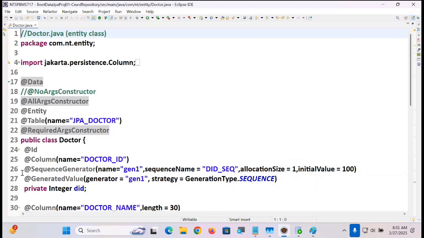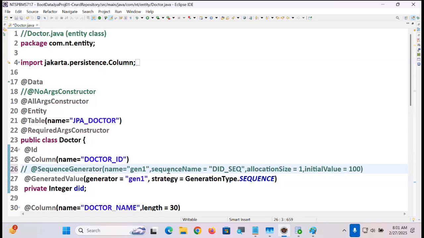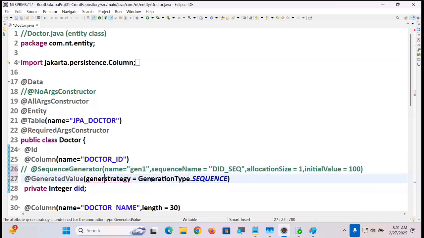Now, what is this? I configure sequence, but I don't write my sequence name. I just specify strategy is equal to sequence. Now it will try to take everything as defaults. If we give our details, it will take our information. If you don't give details, it will take everything by default.